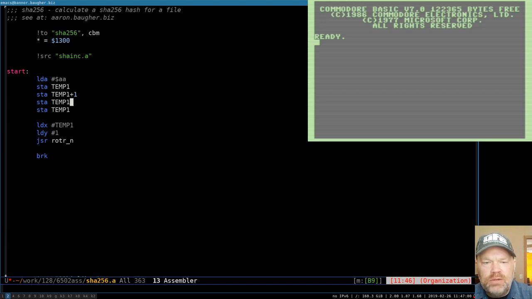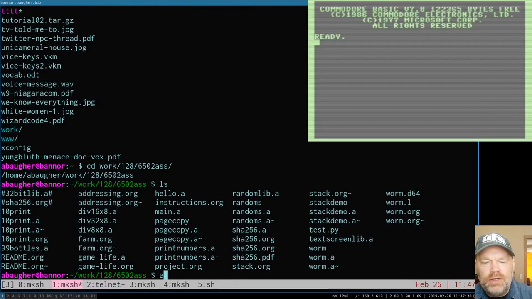Temp 1 plus 1, plus 2, plus 3. Okay, so we'll store AA into those four bytes, and then we'll do the roll on it. And we'll roll it one time. It should roll everything. 10101010 should roll to 0101, 0101. It should turn them into 55, should turn them all into 5.5. Okay, let's try that.